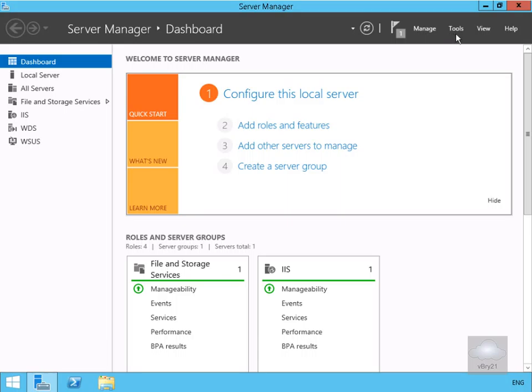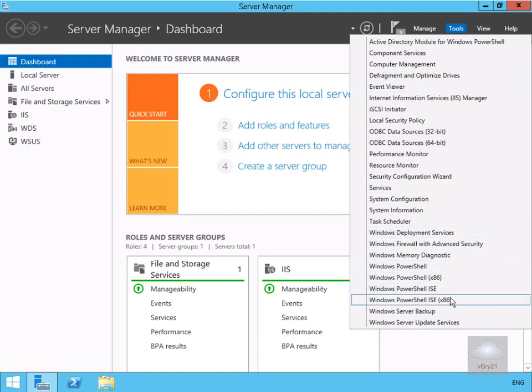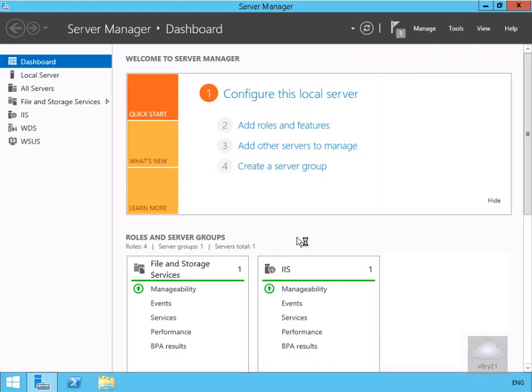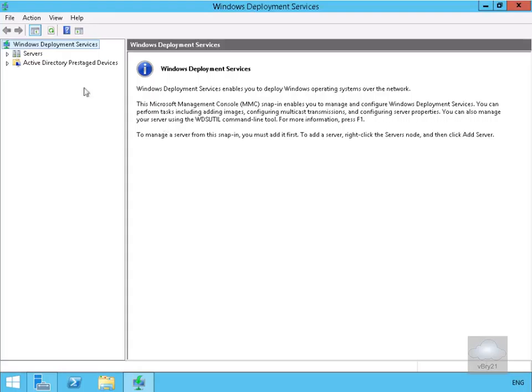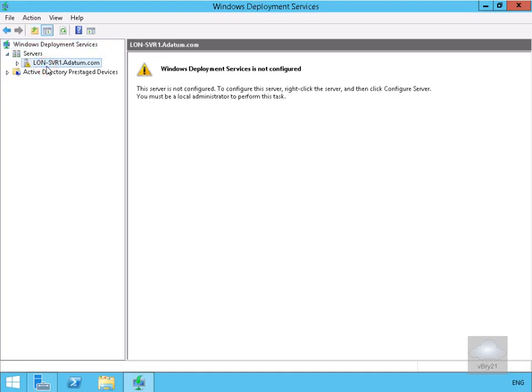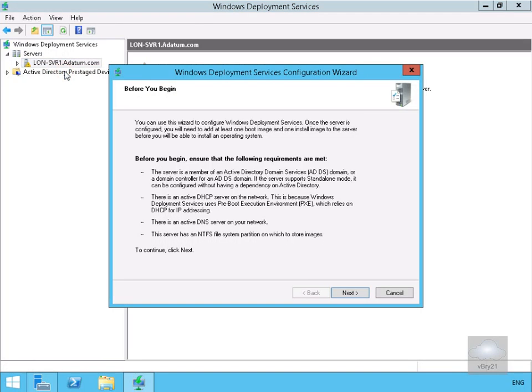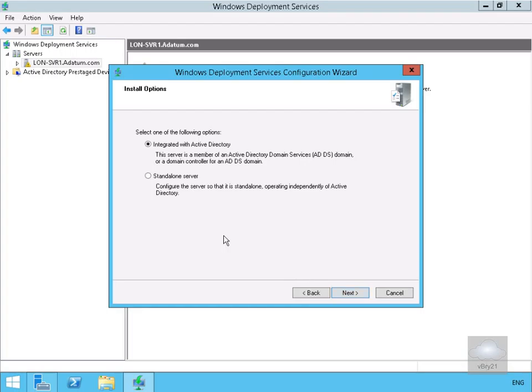Now what we'll do is come into Tools, and within Tools we're just going to launch our Windows Deployment Services. And we'll expand Servers, and then within here we'll come down to LonServe 1. On LonServe 1 we'll just right click and we'll configure our server. On the wizard we'll select Next, and then we just want to start setting up our server.